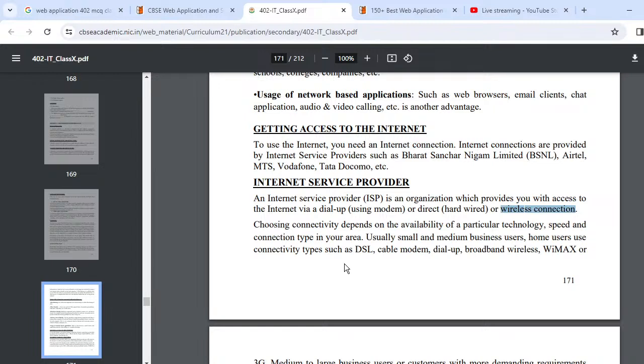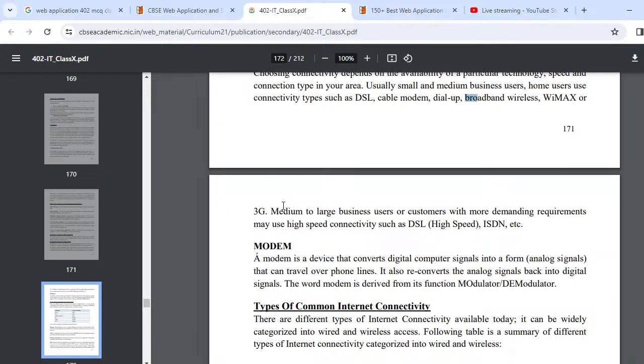So now home users usually use DSL, cable modem, dial-up, broadband, wireless, WiMAX or 3G. If you need a high speed connection, then you need to use DSL or ISDN type of connection. Then modem. What is a modem?